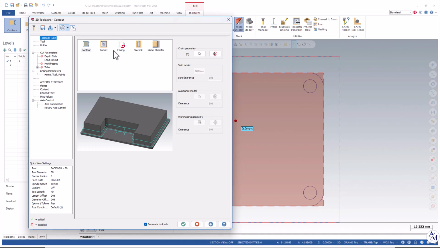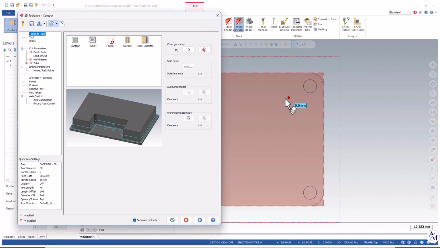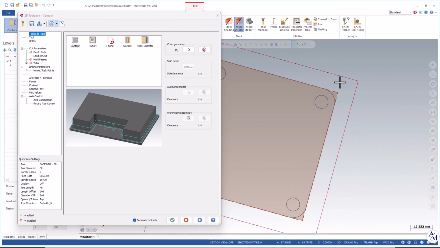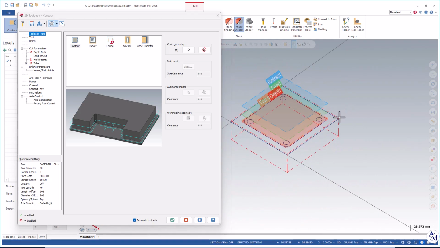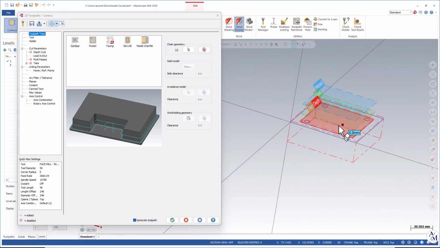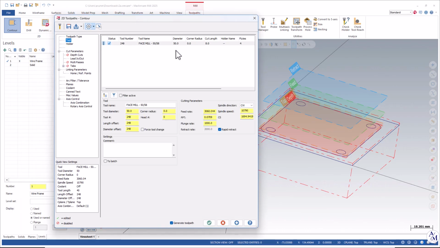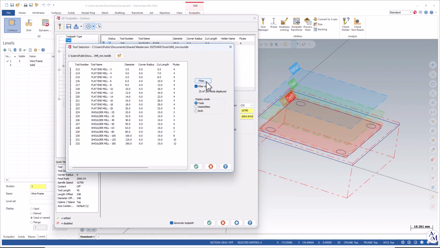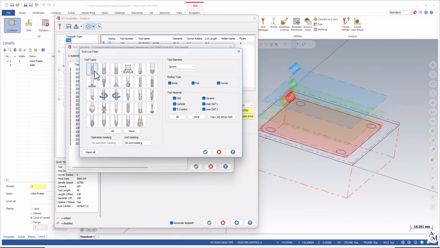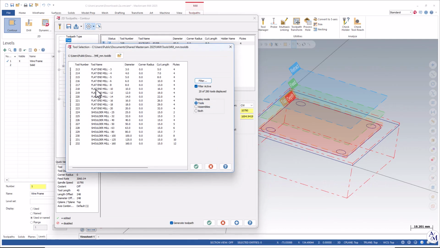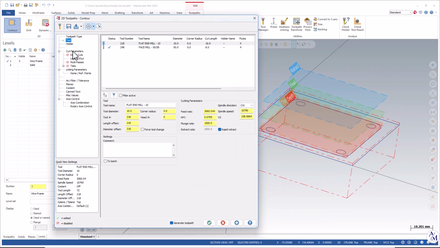Then again, the toolpath window is enabled. Here we need to select the tool. So I will keep this one isometric and move it to this side so that I can see. Now, the tool I'm going to use is an end mill. Go to filter. I'm selecting an end mill of 10 mm. Flat end mill 10 mm.